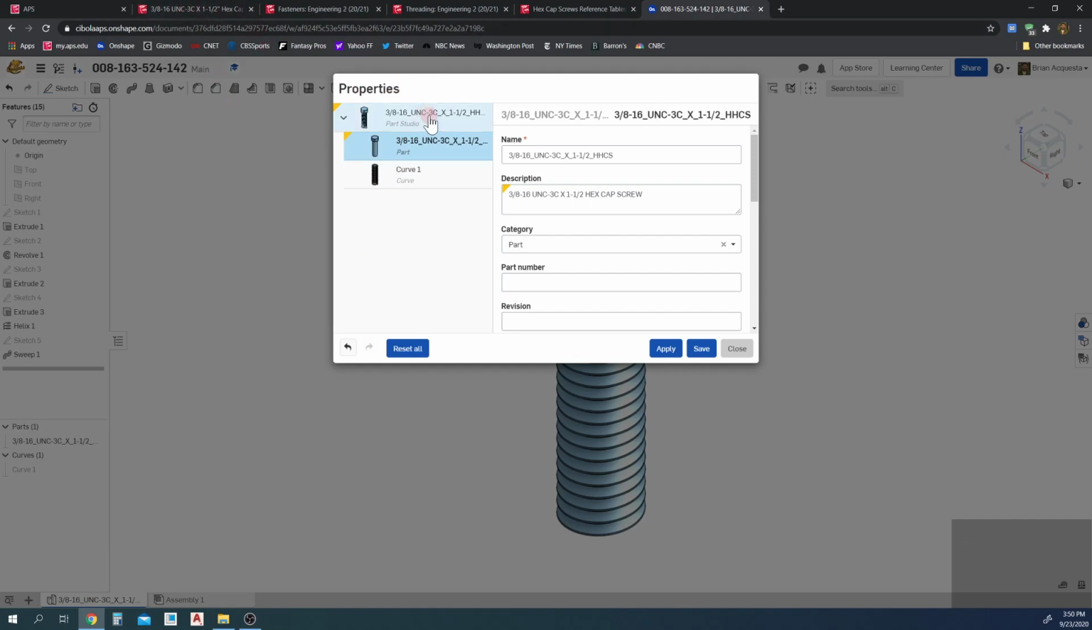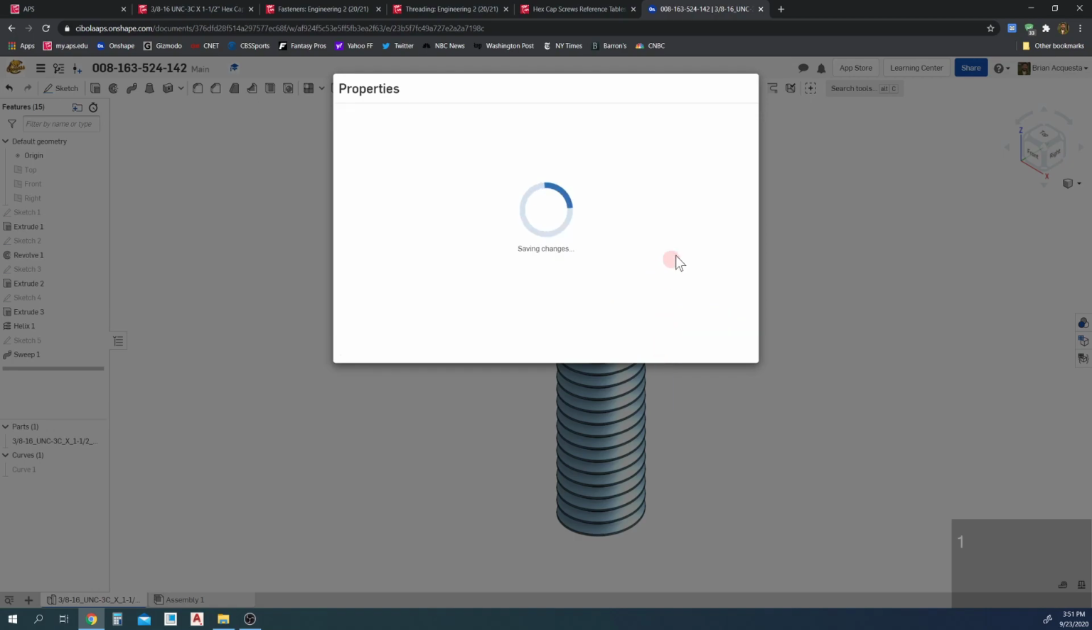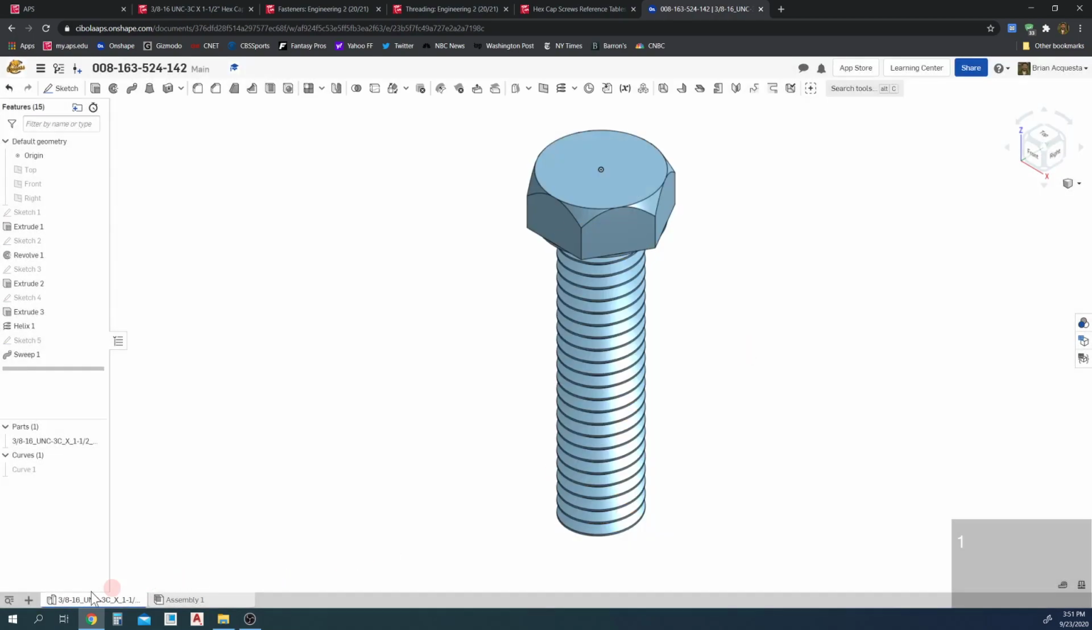It's going to be this part number there, so it's going to be 208, 163, 524, and 142. There we go, there's our part number. Good. Did I not put it in? I put it in title 1. Boy, I'm tired. Part. There we go. My fault. Good. Revision 1. Apply. Okay, and then we can create our drawing.